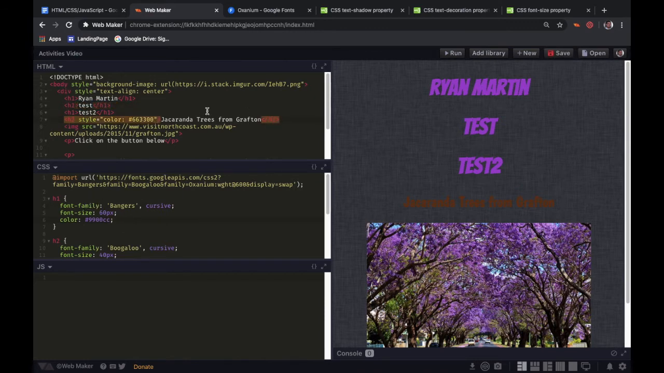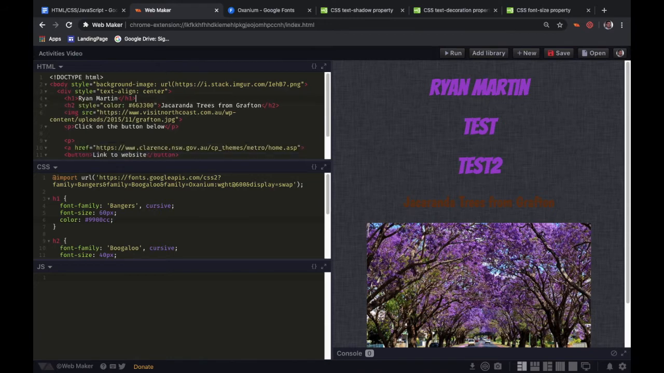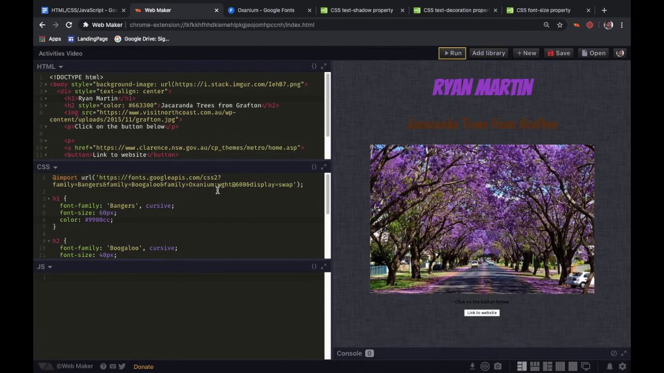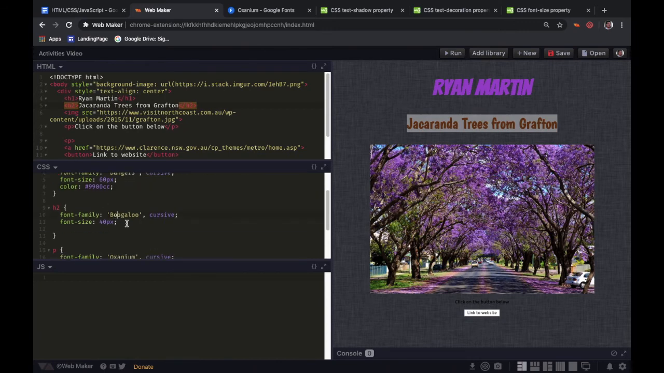So I'll get rid of those 2 now because we don't need them there. I just wanted to show you that that's why we use CSS. And as I said before, I'm really not happy with the jacaranda trees from Grafton, so I'm going to find that. That's here. And again, I'm going to take out the extra styling that I've put in here, pop it into the CSS, and it should still be the same color, but I want to add something else.